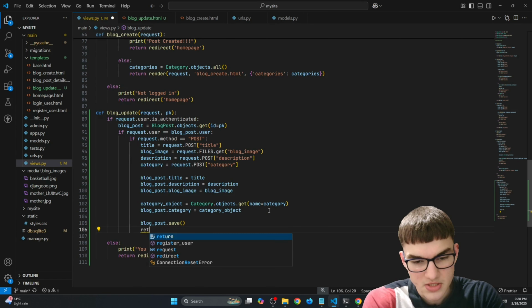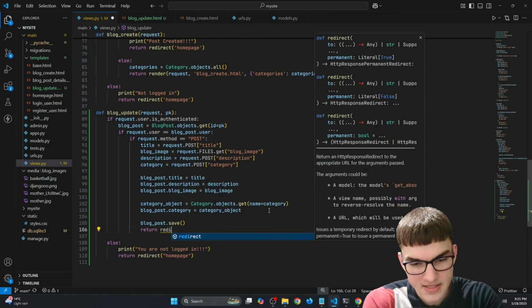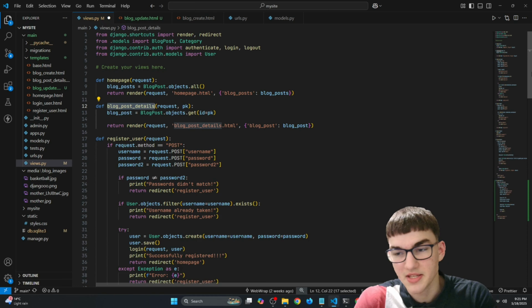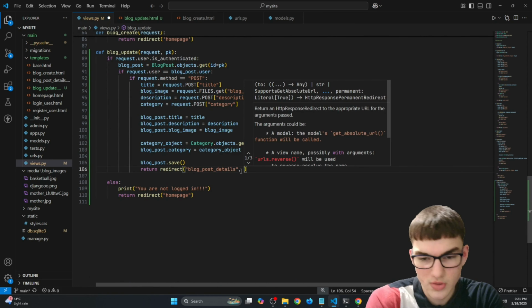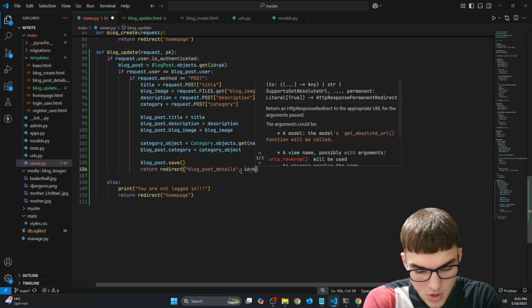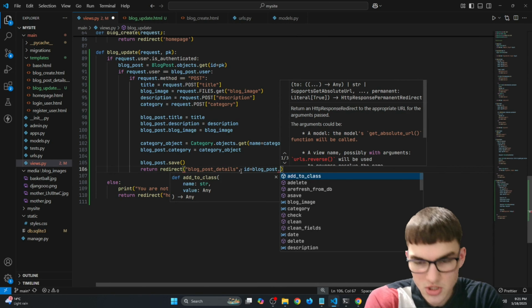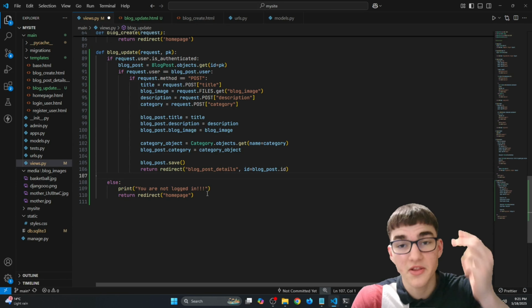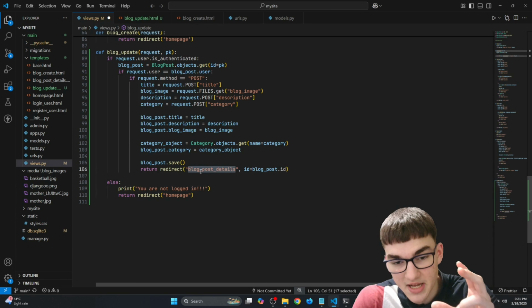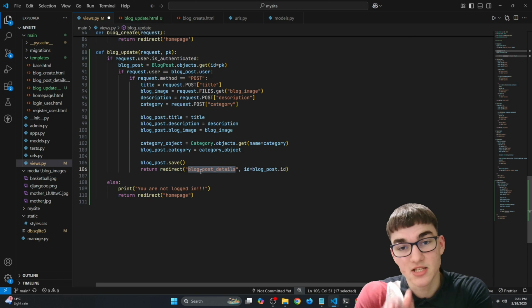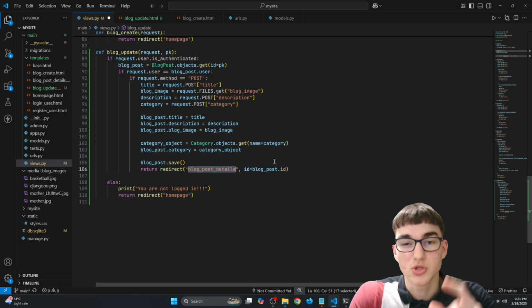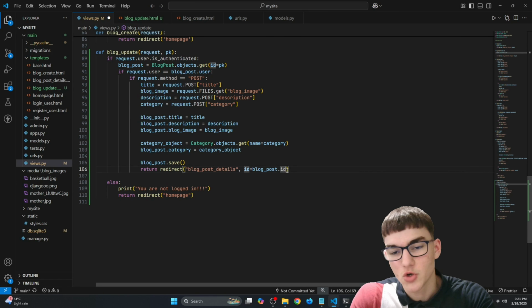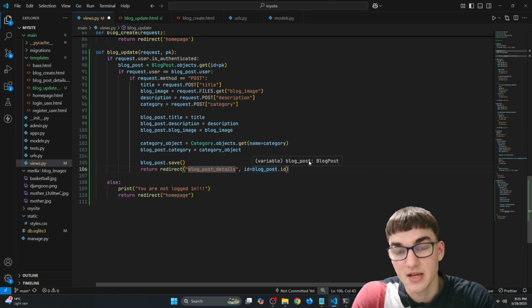and also let's return redirect to this blog post details right here, so we're changing right there, and also let's put id to be equal to blog_post.id. So this is how we are redirected to this blog post details, to actually details of the blog post we just updated. So if we are updating the blog post that has the id of 1, we're going to be redirected to the same blog post that we just updated.